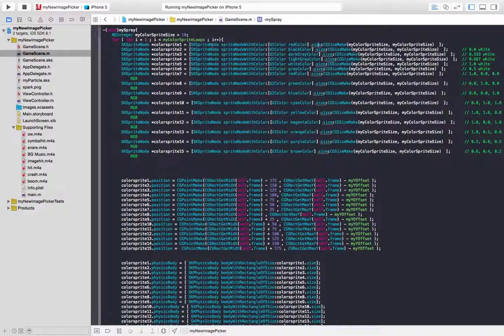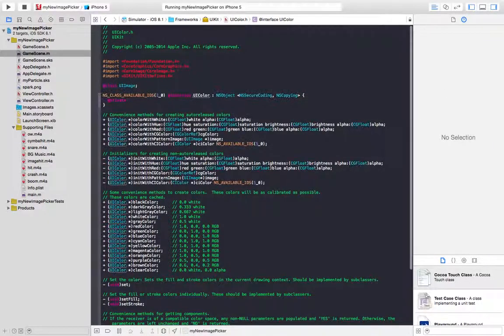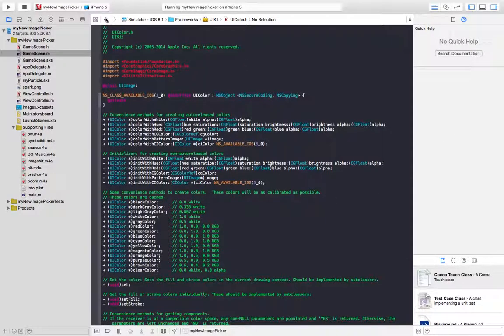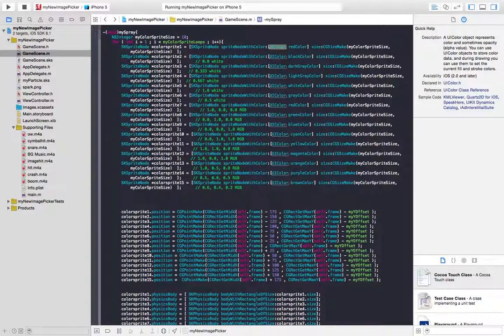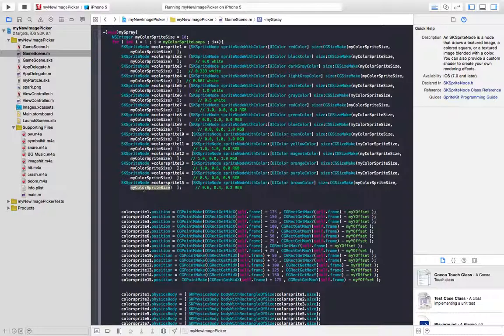Pretty easy, but you need to know that the colors are UI colors, and all those UI colors you can see in UIColor.h. Okay, that's where I grabbed them from. And then they're all the same size. I want them all to look the same, like little candy, little eye candy. So they're all set with my color sprite size.